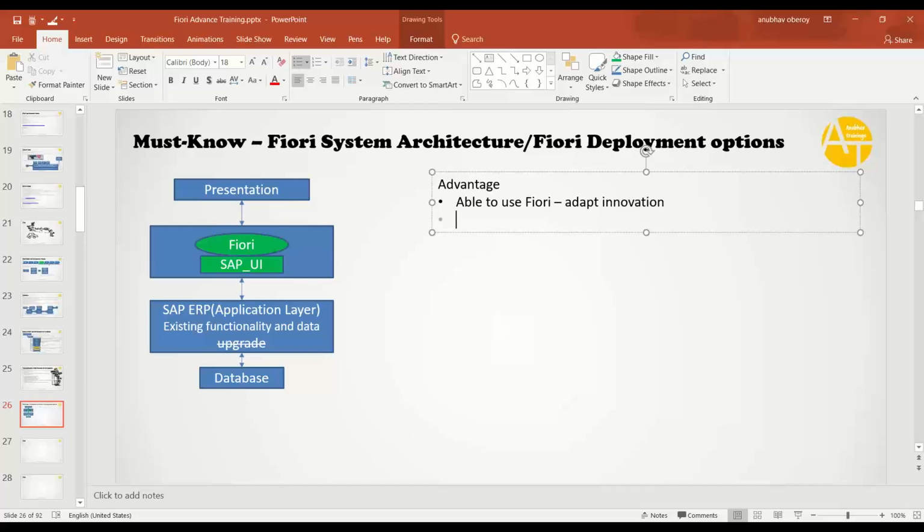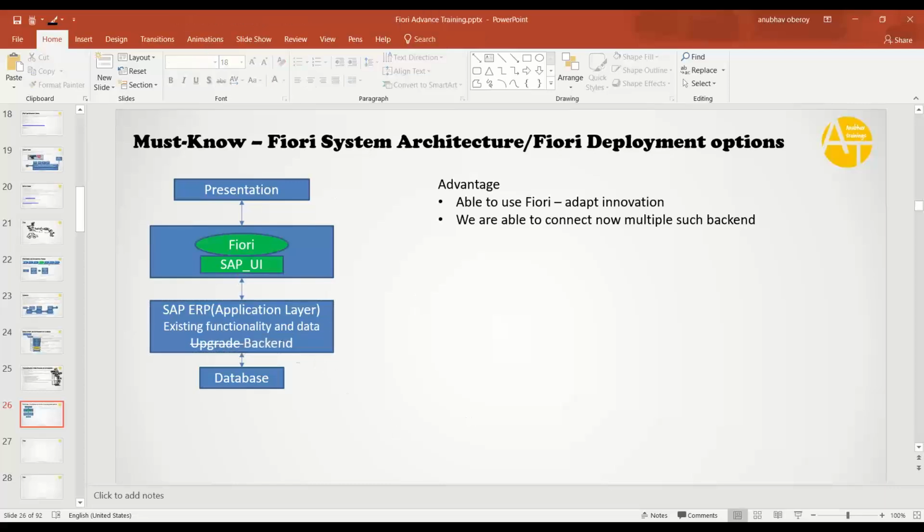Second advantage, we are now able to connect multiple such backends. Yeah, so guys, this is called the backend. Backend means it is sitting behind the Fiori. This is where you have all your data. This is where you have all your existing code which your company has invested in. This is where you have all your functionality. This is your backend. So you are now able to connect multiple backends.